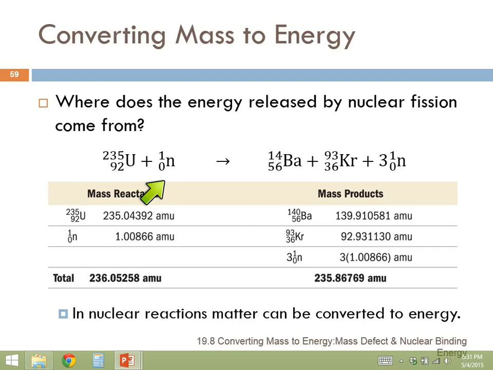You bombard it with a high-energy neutron. It splits into barium. There's a typo. That's not barium-14. That would not work. Barium-140. Just left out a 0. It's right down here. Okay, and krypton-93 and 3 neutrons.